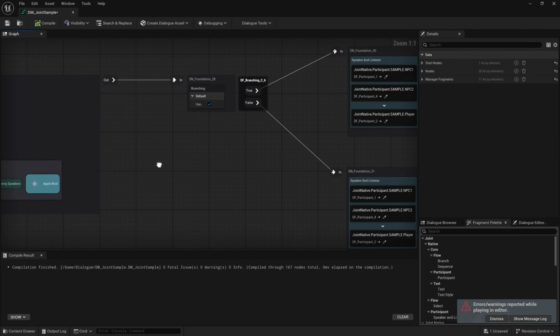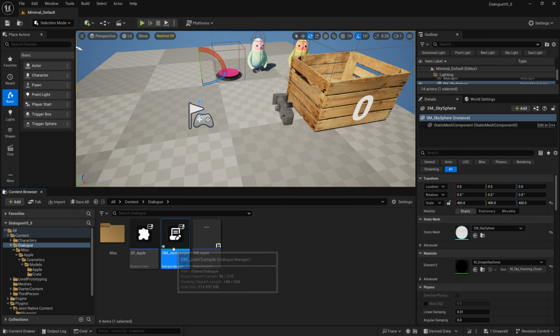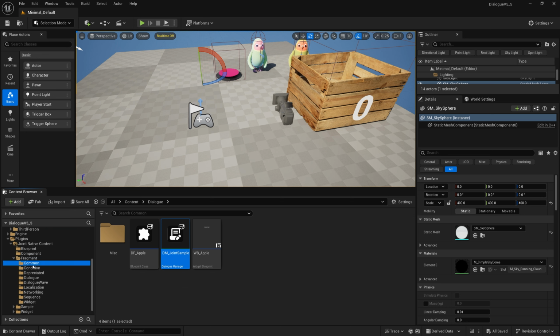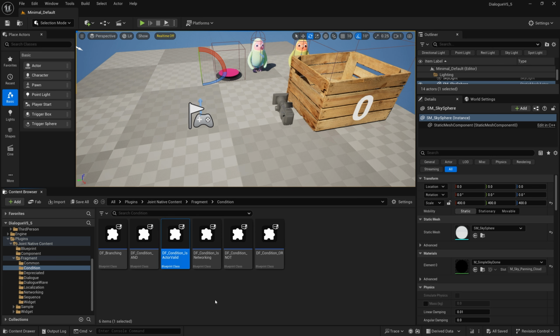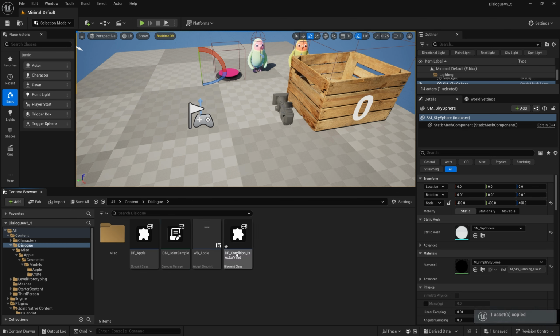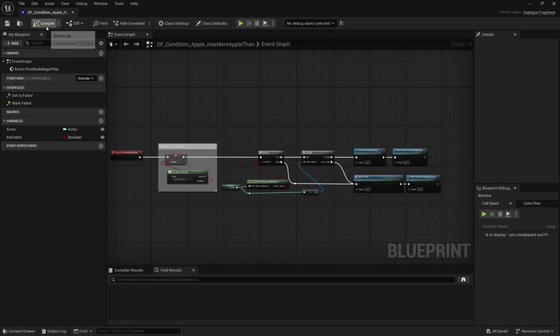And it's time to make that condition fragment that works with the F count of the F box. We are not going to start from zero this time. Go to plugin, joint native, fragment condition, and copy that DF condition is actor valid and paste it in our directory. And rename it as well. I will go with DF condition FO has more FO than. So open it. Actually, it's kinda straightforward to understand.